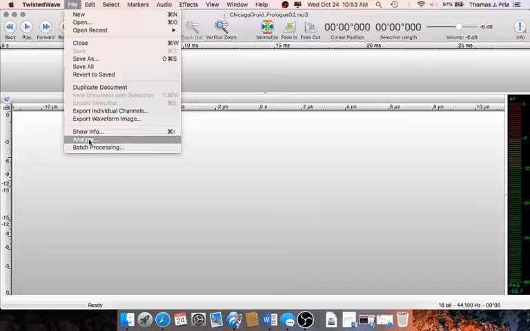Very important to mastering, as you'll see later on, is this option here, File Analyze. It will give you the overall RMS level of your recording and also the peak RMS. And those two are very important for mastering your audio file. Usually you want to have your average RMS at between minus 20 and minus 18, and you want to have your peak at minus 3.